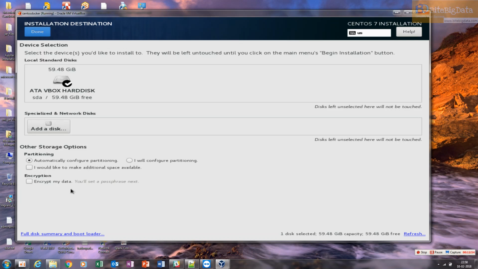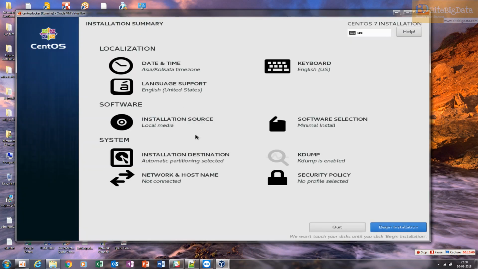Okay, so let it automatically configure the partition. So we are not going to do it manually. Otherwise we could have made our own swap partition, root partition, boot partition and all. So I'm just going with the automatic partition.